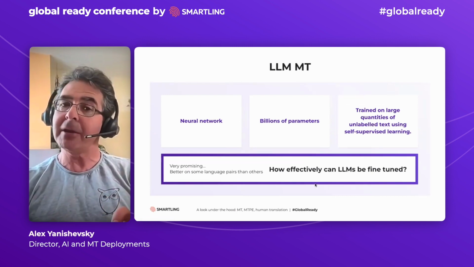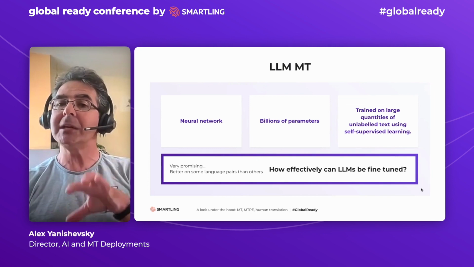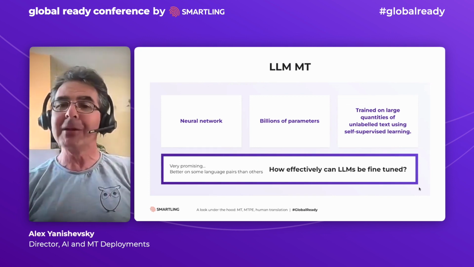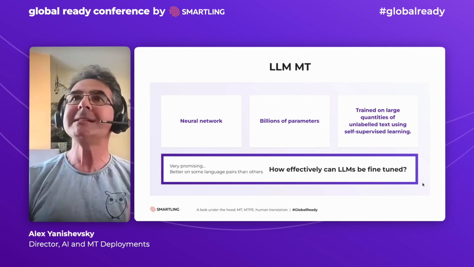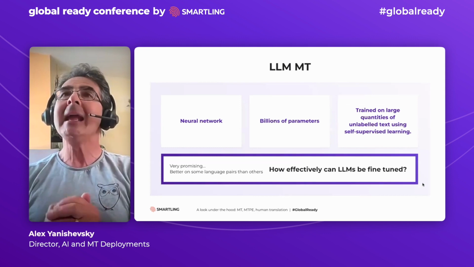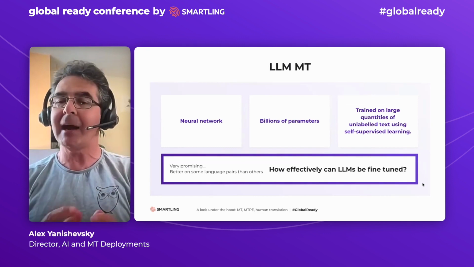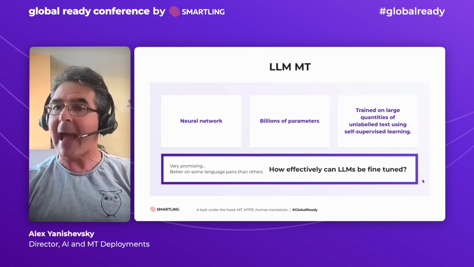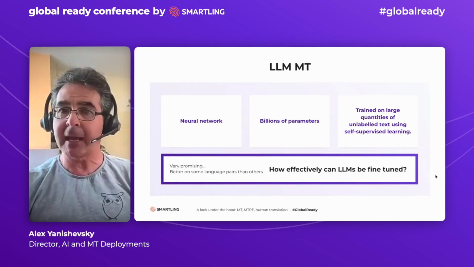Some languages are better than others, right? But really the question here that we're still researching, not only us, but researchers themselves, is, well, can we take these large language models like ChatGPT, like GPT-4, give it customer data and fine-tune it so it gives even more relevant output, right? And we'll come back to this at the end of our presentation again.